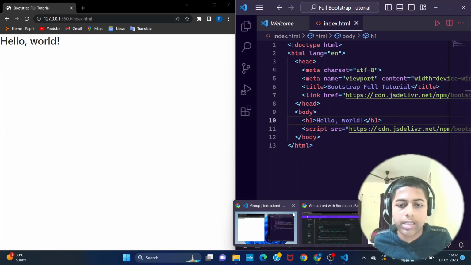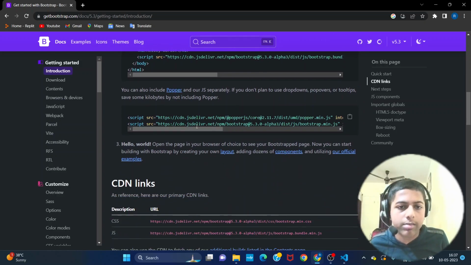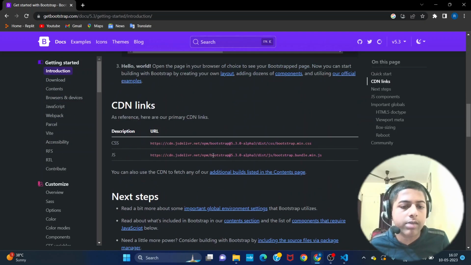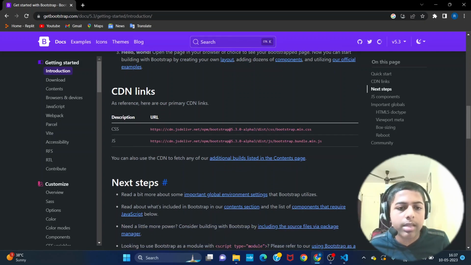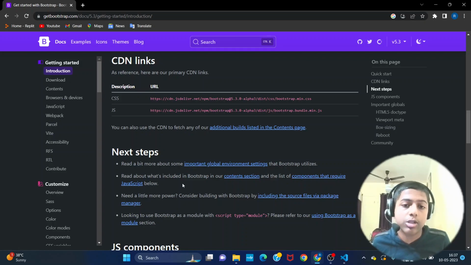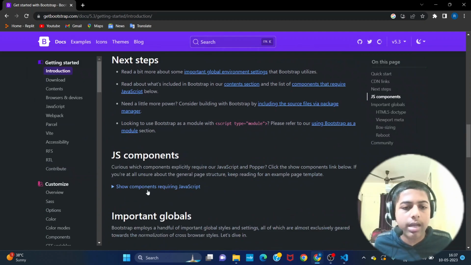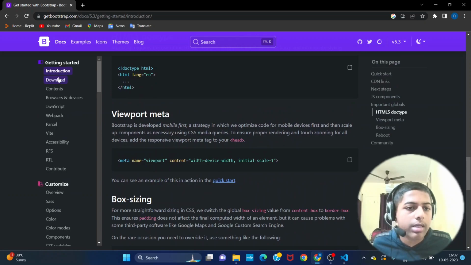Now let's see what else we can do here. Let's explore step by step. First of all, if you go to the introduction, you will see the CSS CDN link, and then we have the JS link to connect Bootstrap CSS as well as JS. After that, there is some introduction to how it's going to work. The next thing is download.